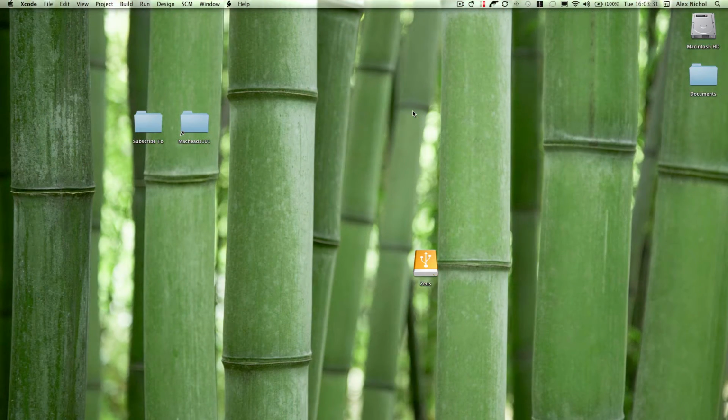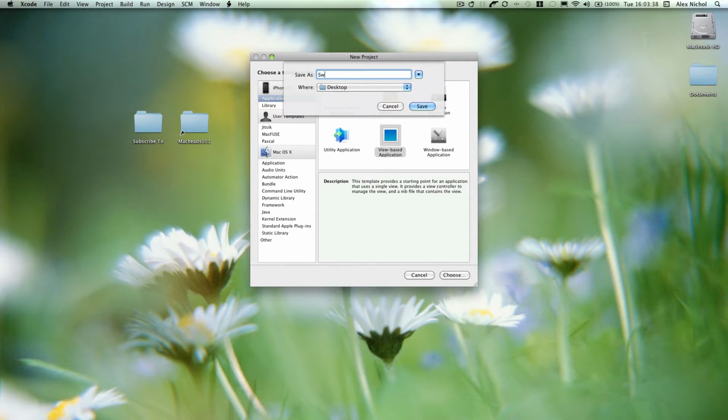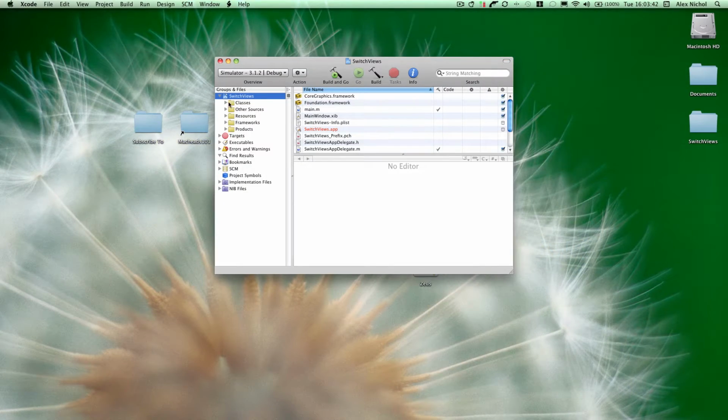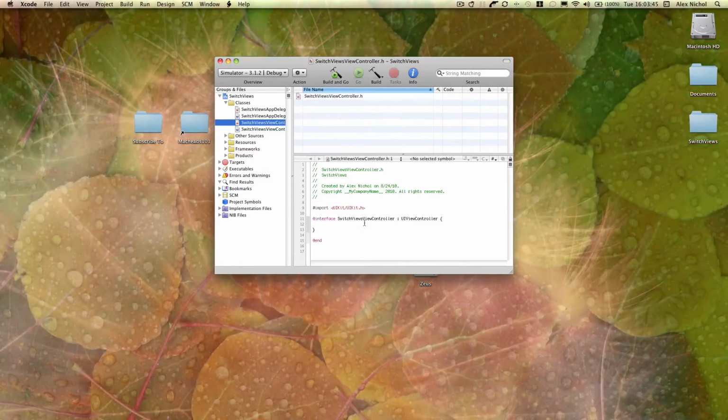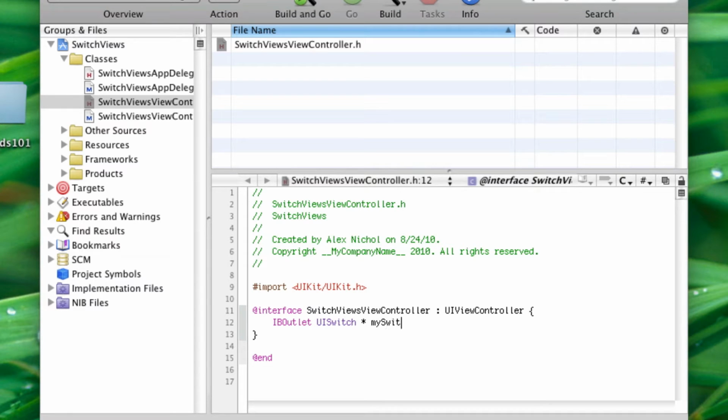Alright, so let's go up to File, New Project. I'm just going to press the keystroke, but whatever. Application, view-based application. I'll call it Switch Views. Alright. So let's go into our view controller, and here I'm just going to have an IBOutlet UISwitch, and I'll call this mySwitch.